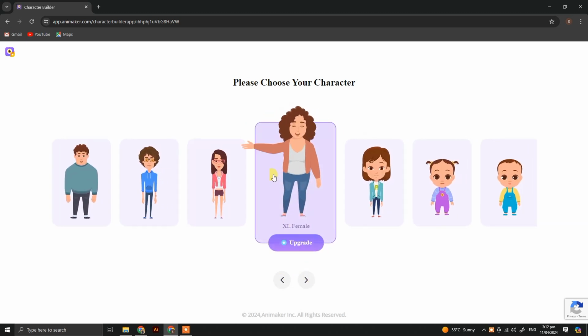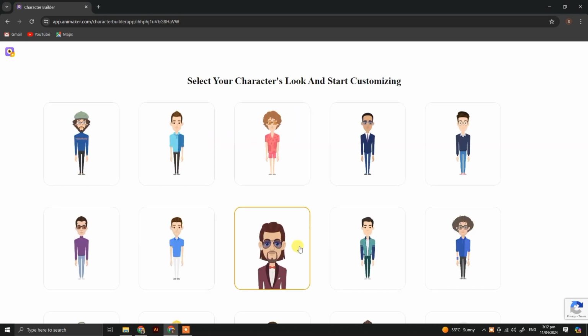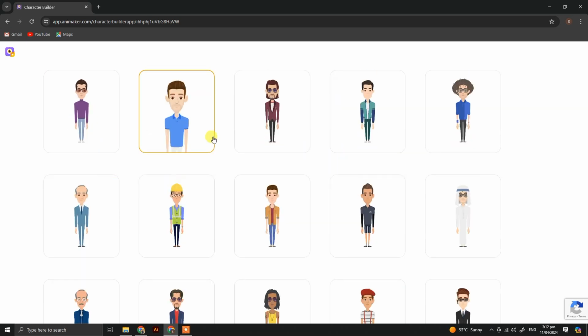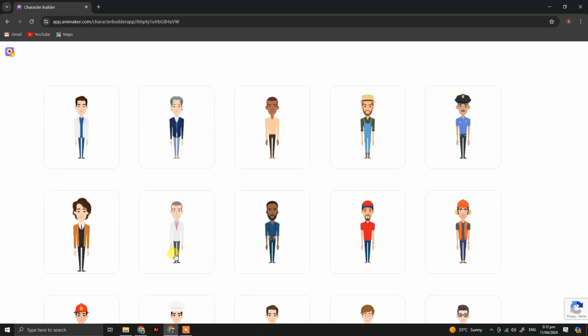You have only two free characters here. All other ones are pro. You need to upgrade for that. I am choosing male. And you can choose any of the characters look and then customize them according to your needs.